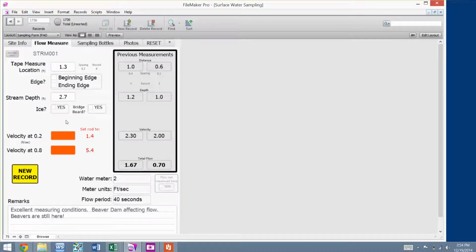You can see I have 2 boxes now to fill out. I have velocity at the 0.2 stream depth and velocity at the 0.8 stream depth. So that's built into the form as well. So let's make up some numbers here. New record. Okay, new spot 1.6. Stream depth 2.0.